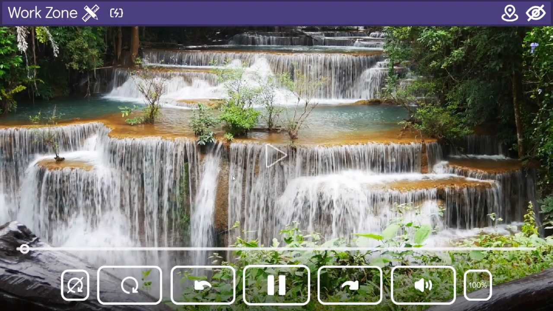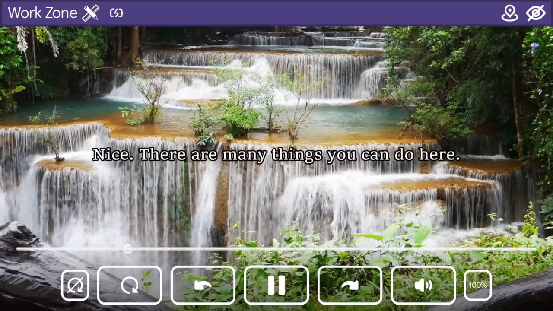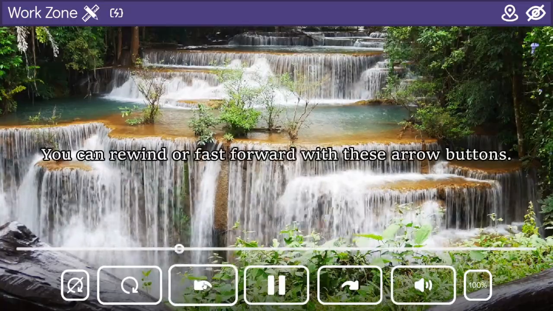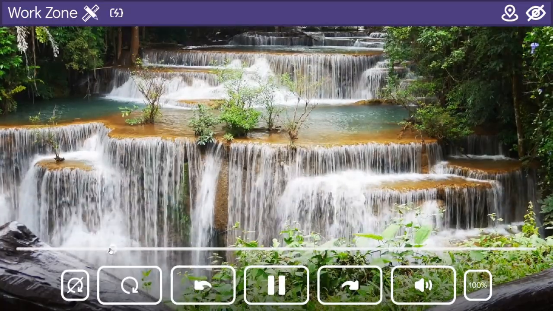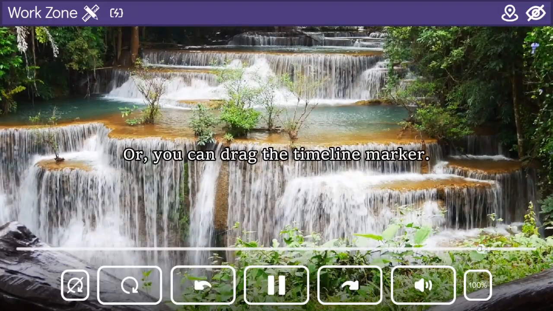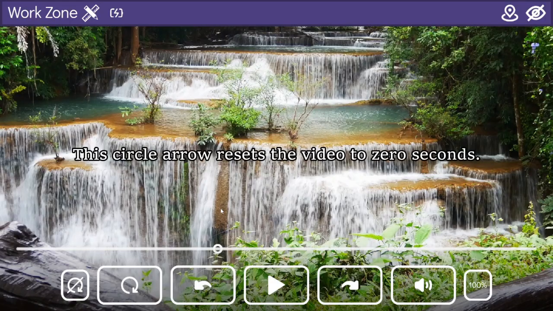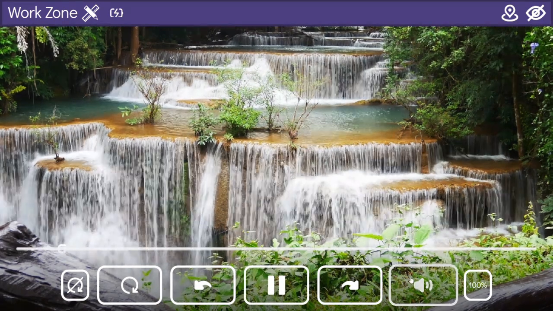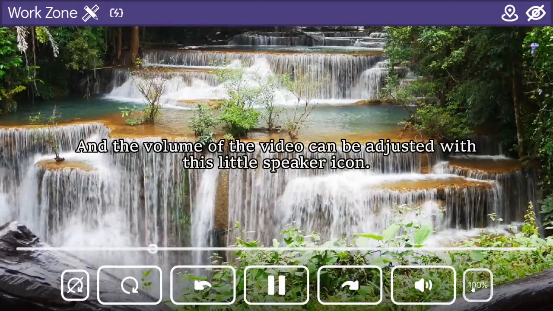Let's see it. Nice. There are many things you can do here. You can rewind or fast forward with these arrow buttons. Or, you can drag the timeline marker. This circle arrow resets the video to 0 seconds. And the volume of the video can be adjusted with this little speaker icon.